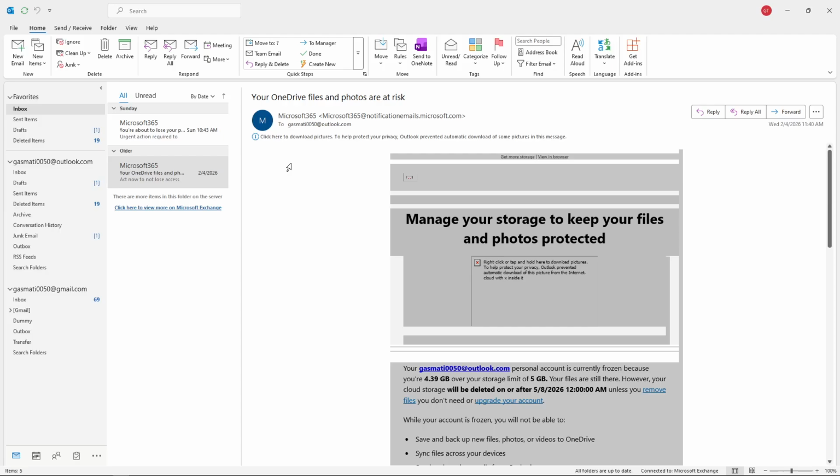Today I'm going to teach you how to embed an image in Outlook Mail. This is especially useful when you want to include visuals directly in the body of your email rather than sending them as separate attachments, making your message more engaging and professional.